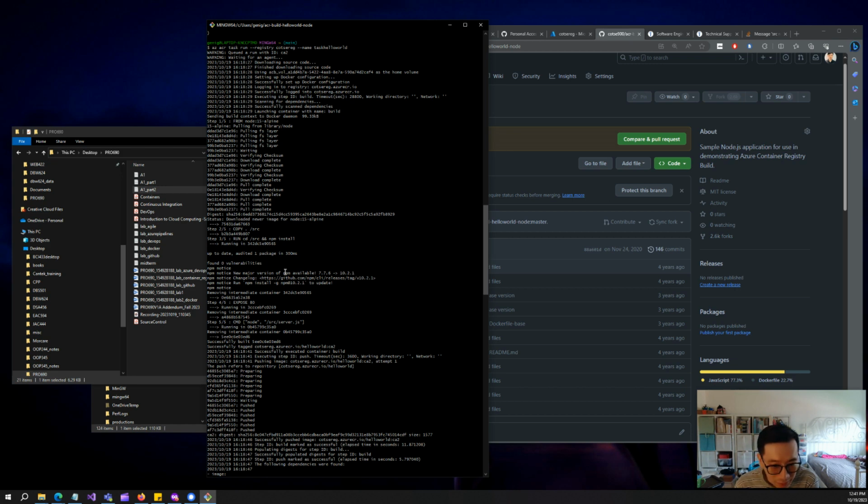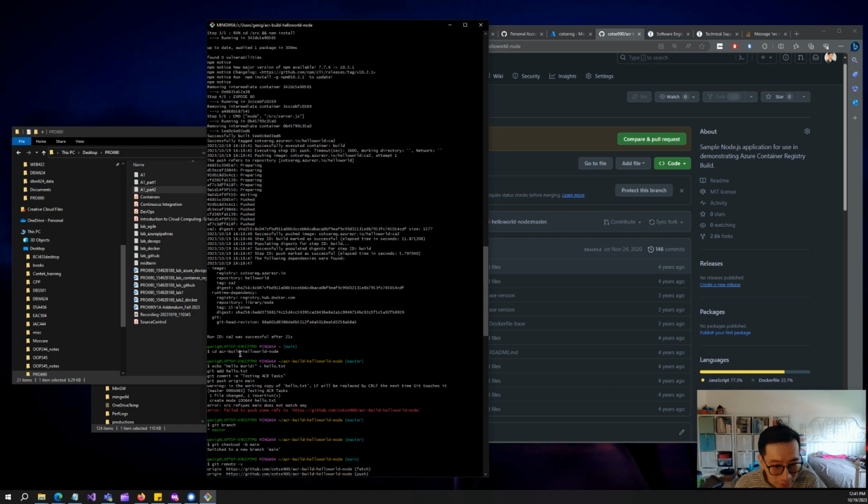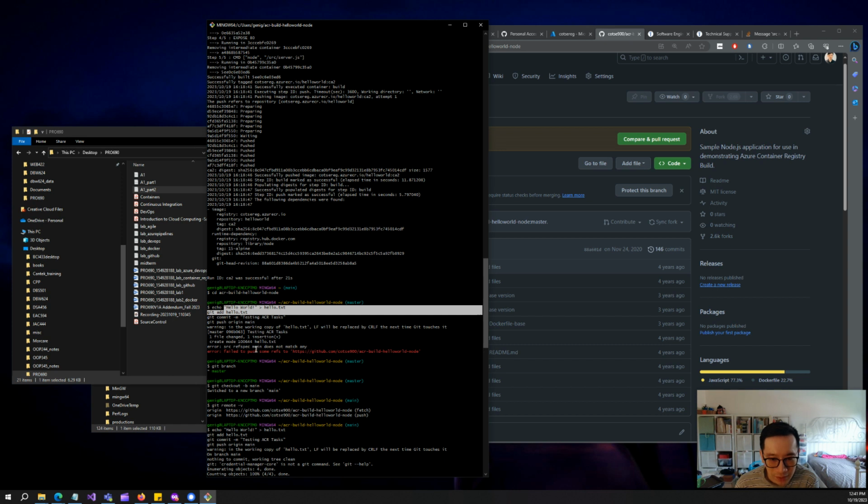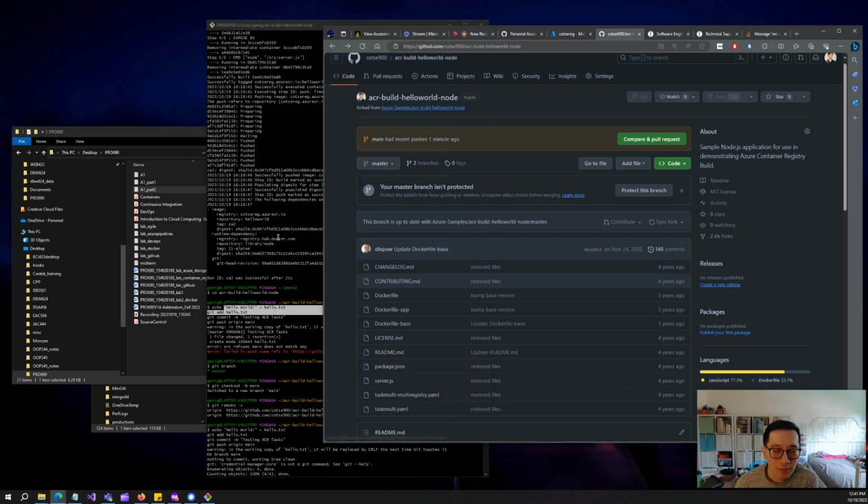And to test the task, we need to use cd commands to go to the original ACR build hello world node from part one. This part is easier than part one actually. And to create a model hello dot text, here I had a little bit of an issue where it cannot push some refs to my forked repo.